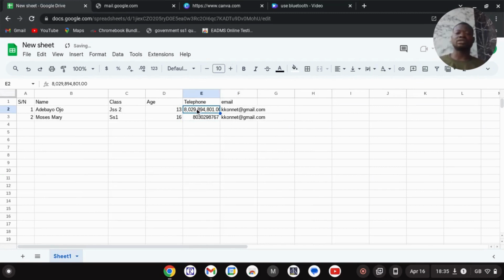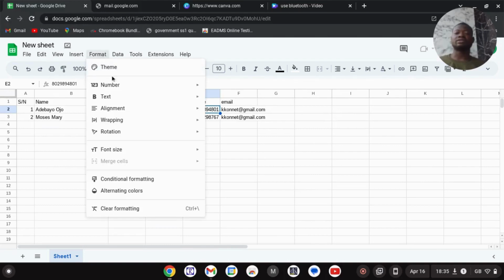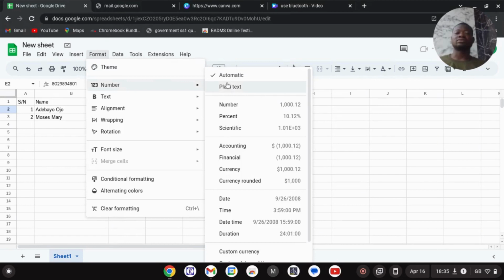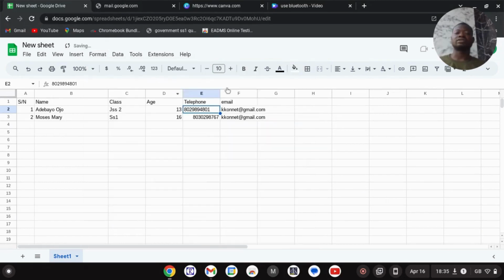Let me undo that. So this, the attribute of this is on plain text already. Okay, so it's automatic. Let's call it plain text. So we have it like that. So I can now put my 0 in front. I see that. So it's now responding to the 0. That's the default way of writing the phone number.